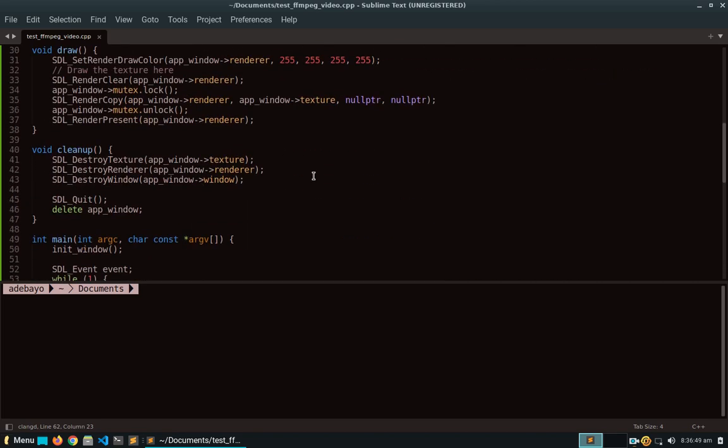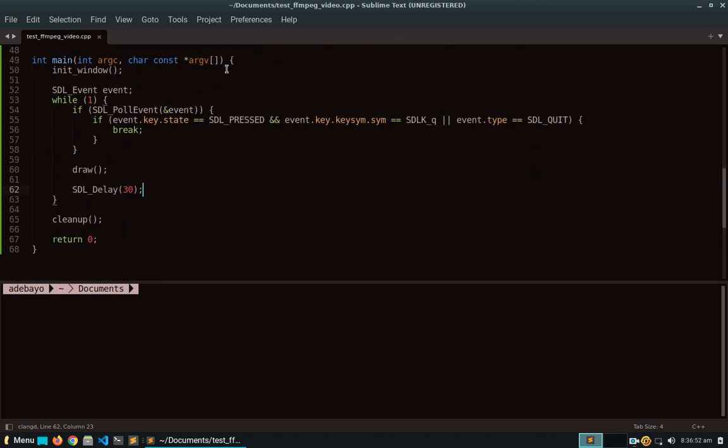Now, with that done, I'm going to compile and run this program here, and I'm gonna do that with G++. The file name is test FFmpeg video, and the output is going to be test FFmpeg video. We're gonna link to the SDL2 library, AV codec, AV format, and AV util. Of course, you should have FFmpeg installed, and you should know how to link to these libraries. And of course, you should have SDL2 installed.